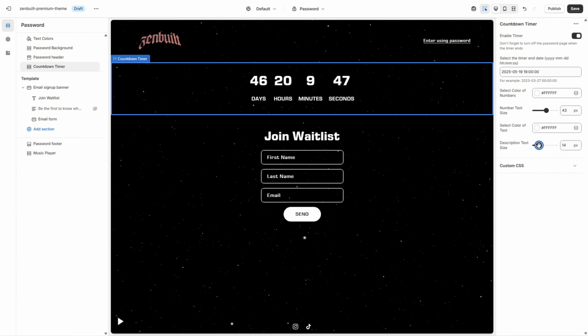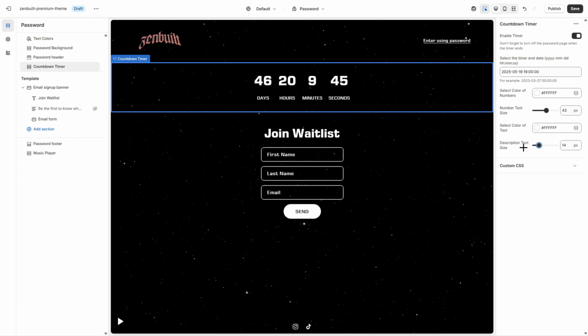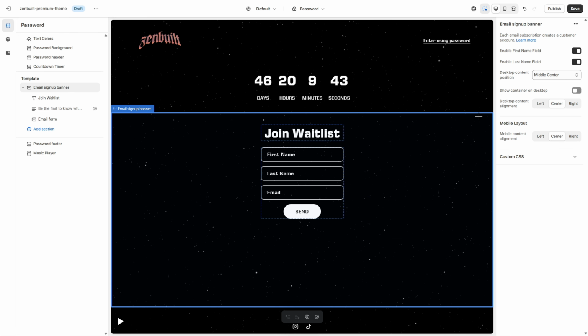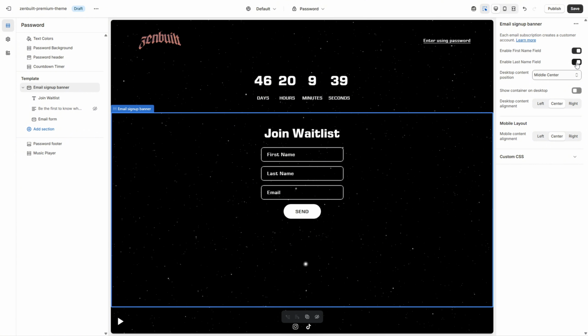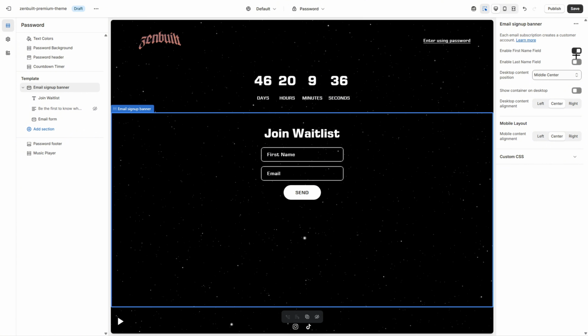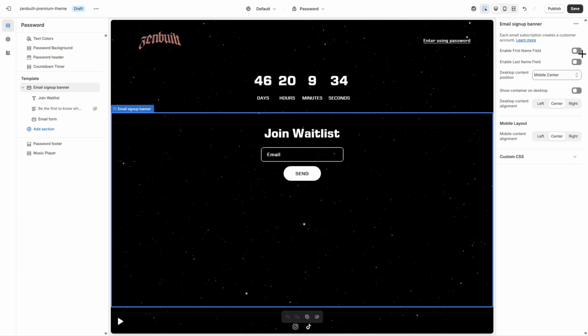To set up email sign up, click on this setting. Here you can turn off the field for entering first name and last name. The data that users will enter will be displayed in Shopify in the Customers tab.